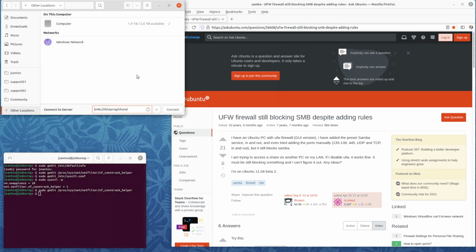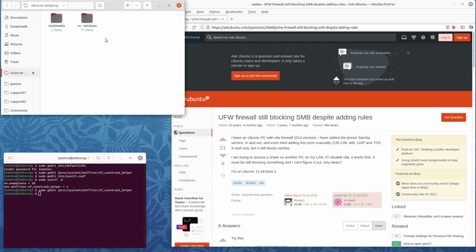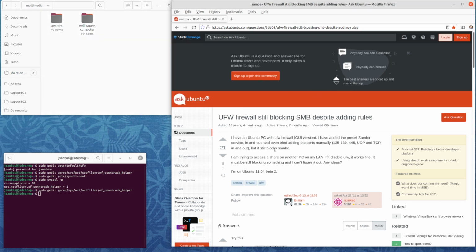For example, let me just connect here to this one. Connect, there you are, the folders. This is a Windows machine I'm connecting to. This computer, DS Lab ROG, is another Windows machine that I'm connecting to automatically. So this solves the problem.